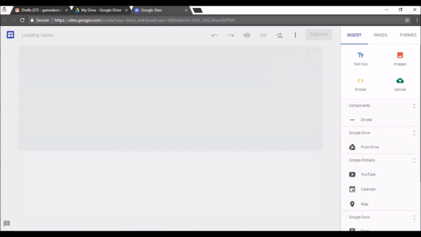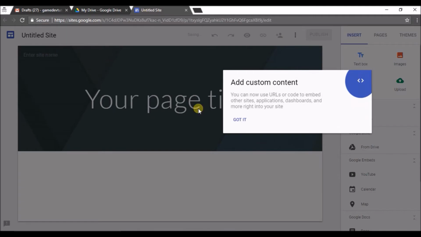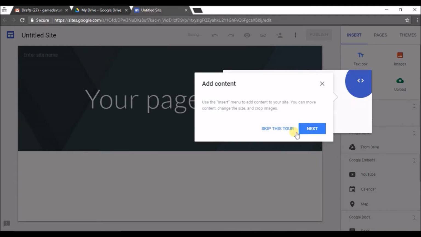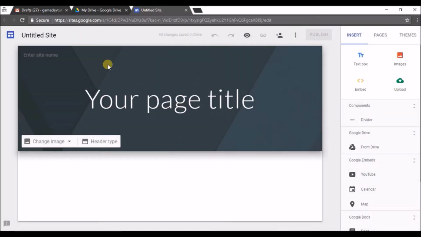Click on Google Sites. Google Sites is nothing but just a web page. If you want to have a profile page or a web page of your own with your name, your self details, or your artwork details, or your photography details, you can do it here. For example, this is the tour. For now, I'm skipping this.